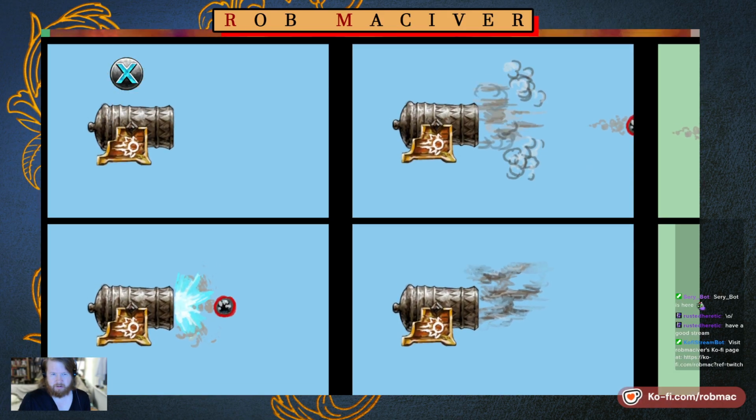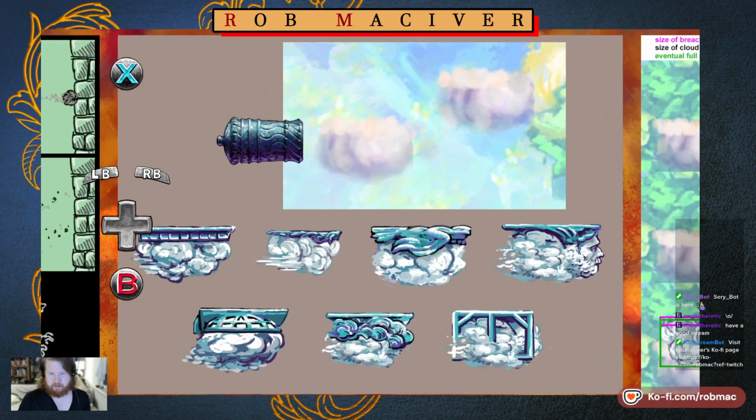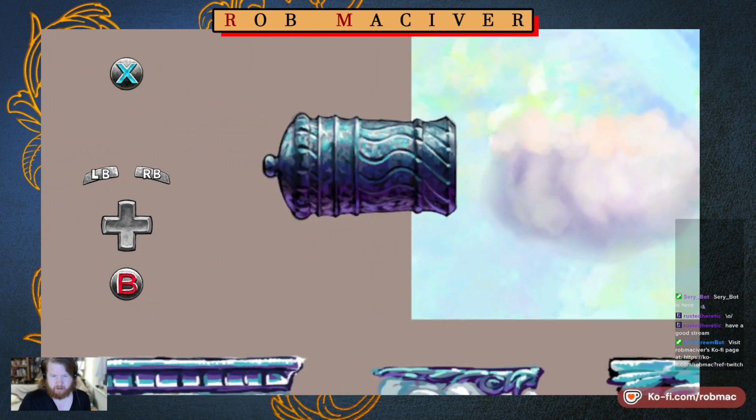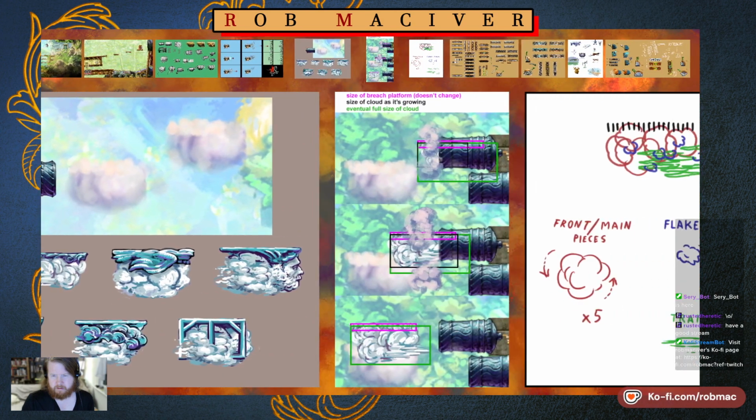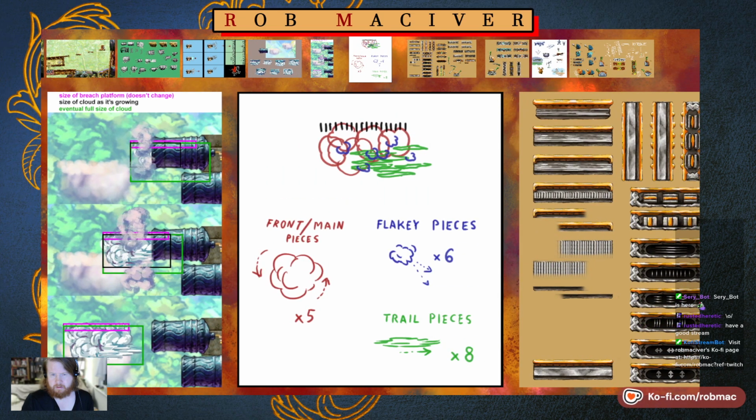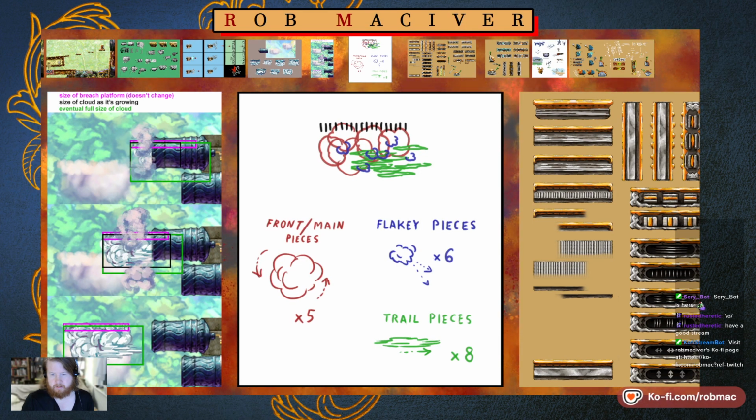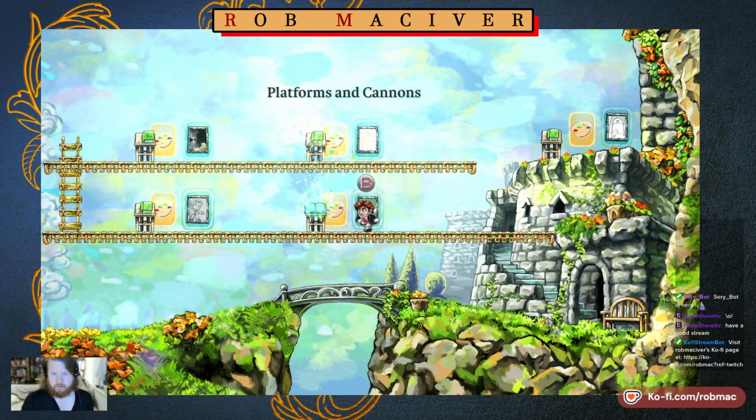Got some animation going on here. Cool. The design's really good. The rendering is really good. That's crazy good. Oh, it shows you how the cloud's actually made. Cool.